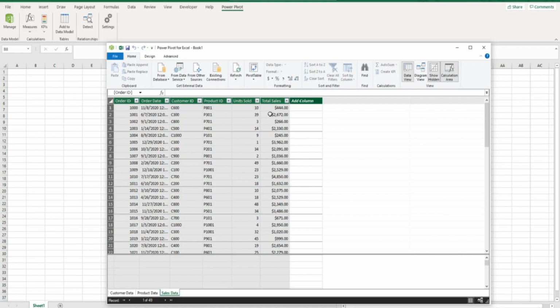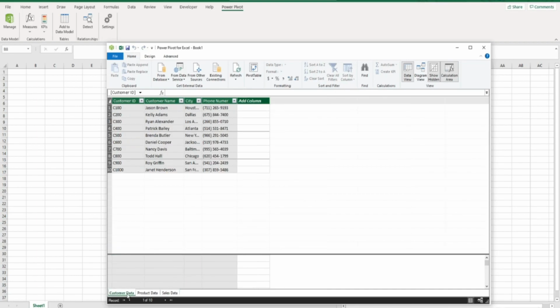Well, in this sales table, we have a customer ID. And if we go to our customer table, it also has a customer ID, but then it has the customer name, city, and the phone number for that customer. So these 2 tables share a unique identifier, which is the customer ID.